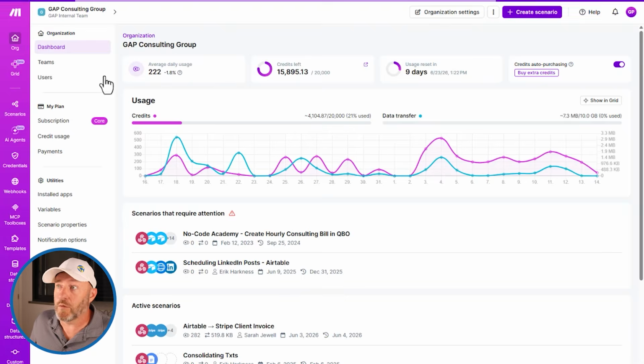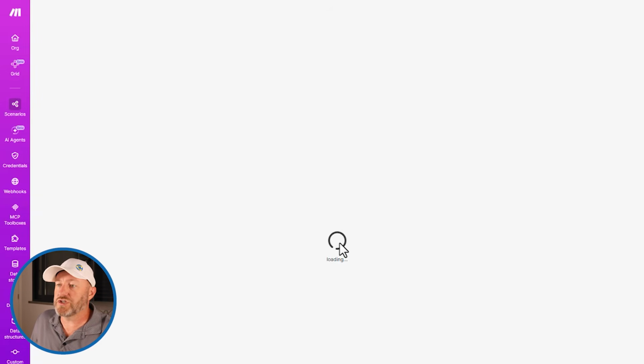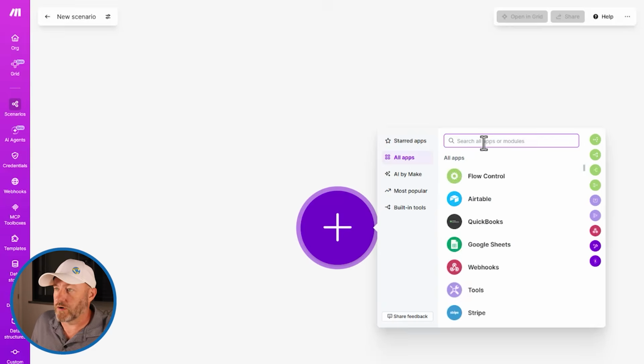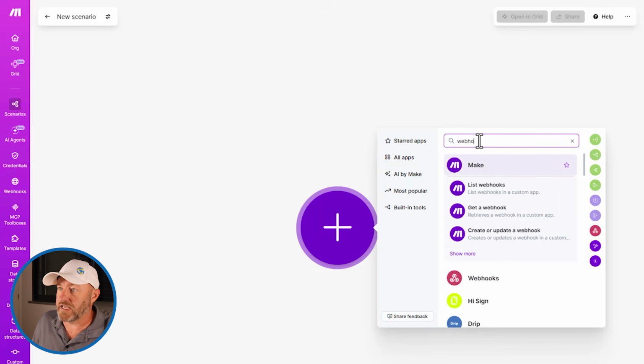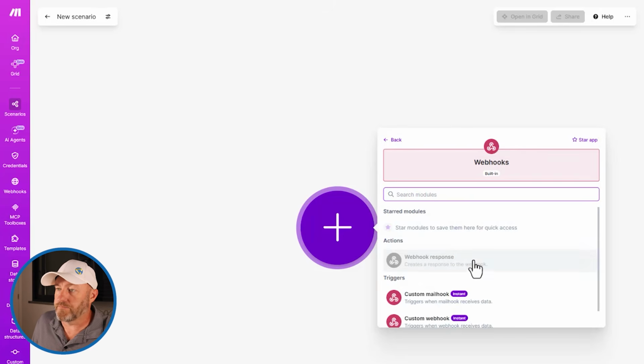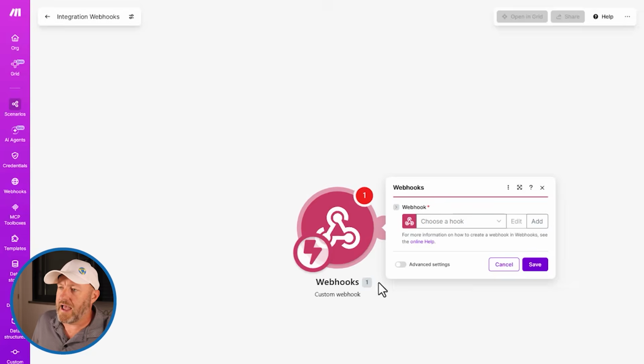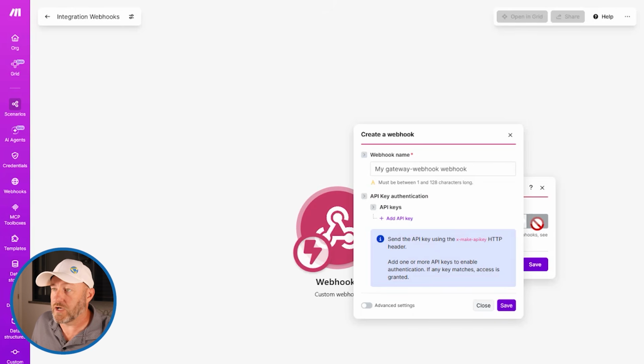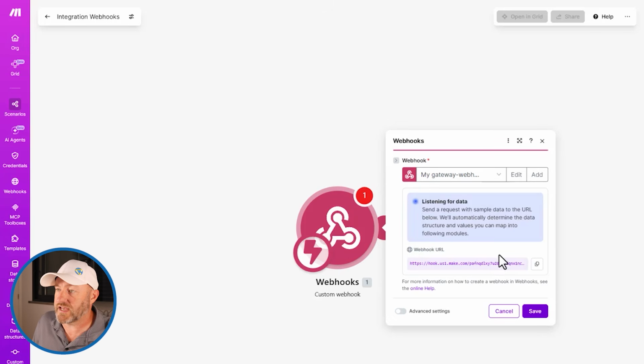Let's head into Make. We're going to create a scenario, and we are going to build a webhook trigger. We can search for webhook here just by spelling it out, and we will get a webhook built-in option right here. We can use the custom webhook, and it's going to give us a new hook if we add a new one. So we can set up the API key authentication if you would like, or just save this, and this webhook URL is basically the phone number that we're going to call from Airtable. We're going to call this webhook, and we're going to share the record ID of our invoice so that we can do everything we need to do.